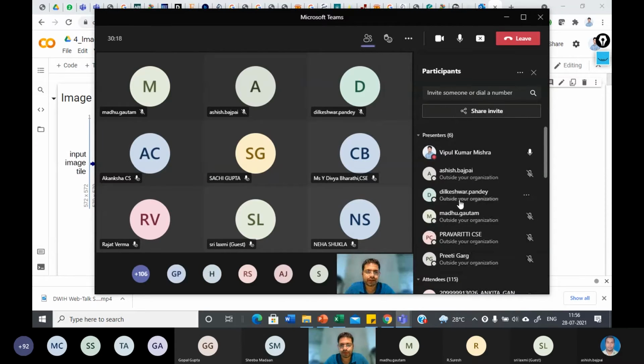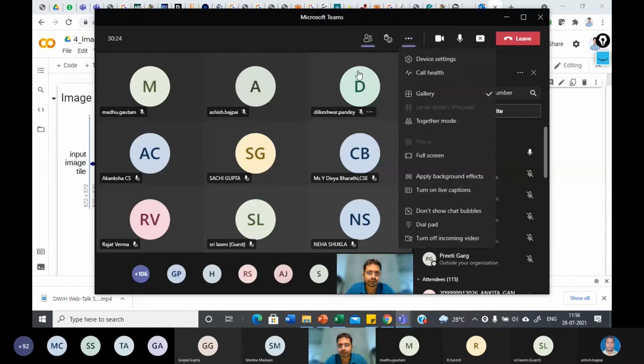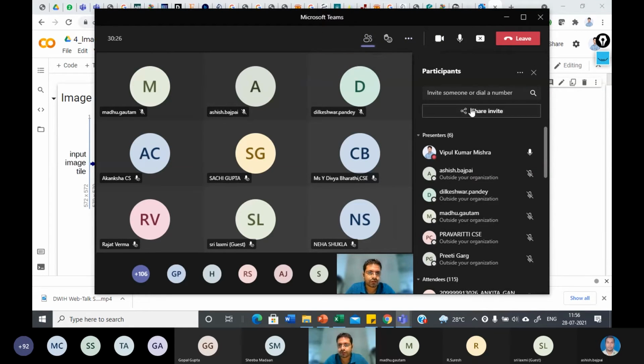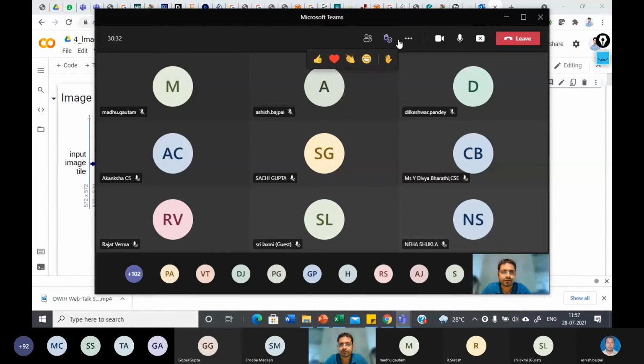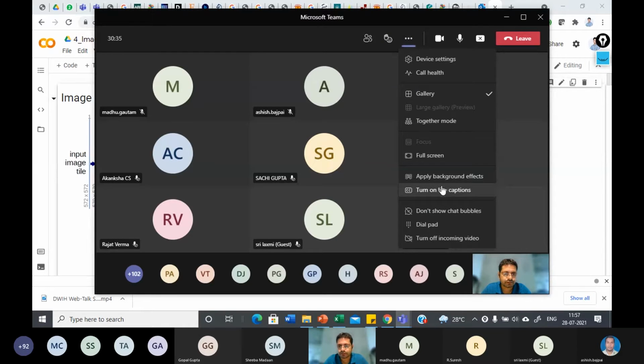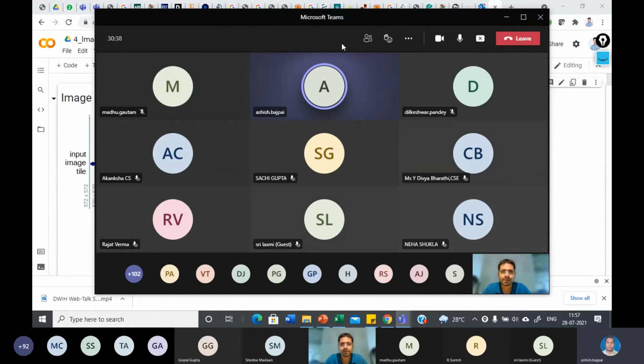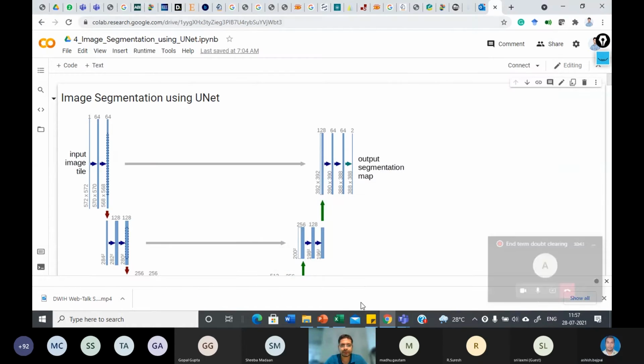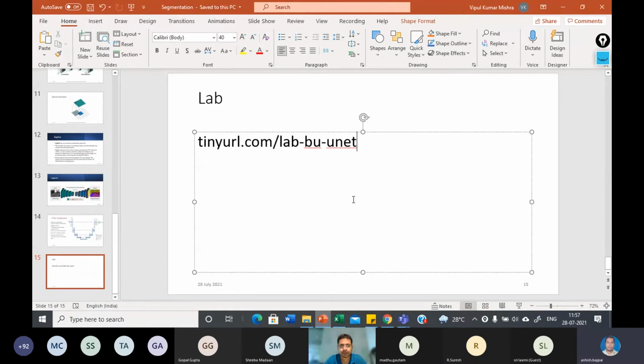So let me paste it here as well. Sir, chat box option is not available. Yeah, that's right. Okay, so this is the lab URL. Please utilize this URL so that it will be open at your end as well.